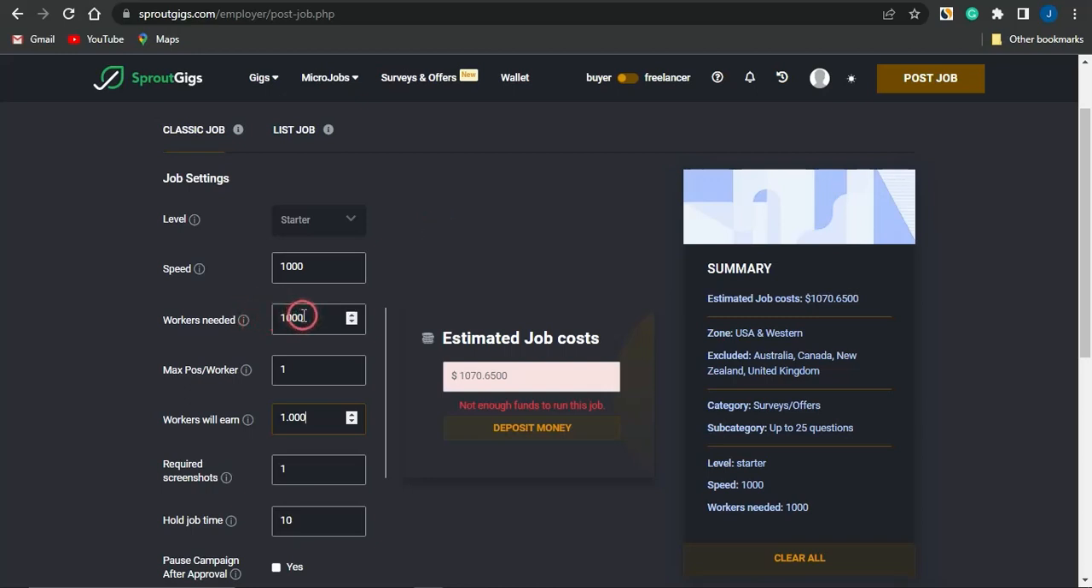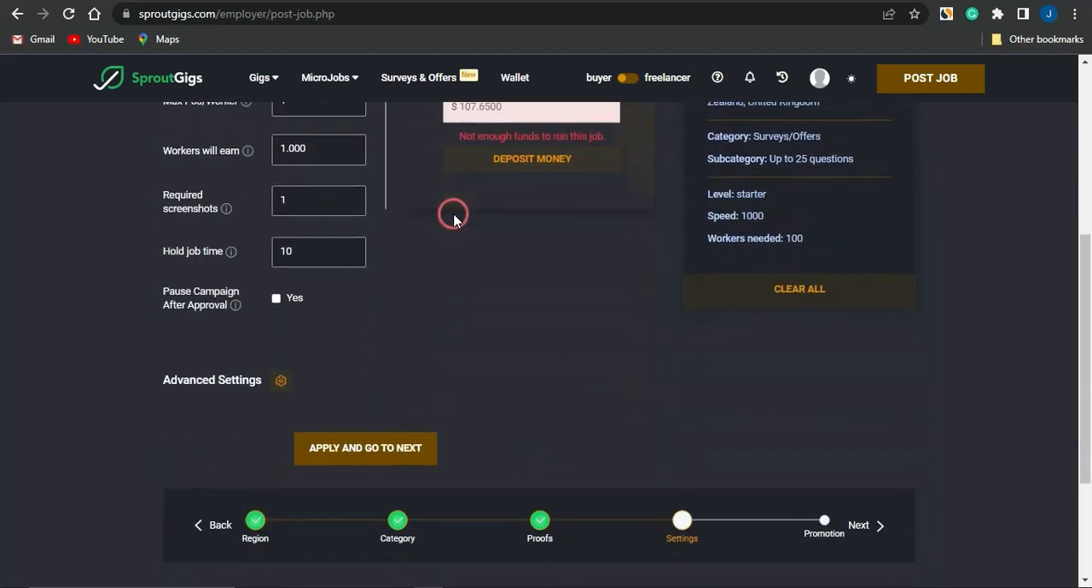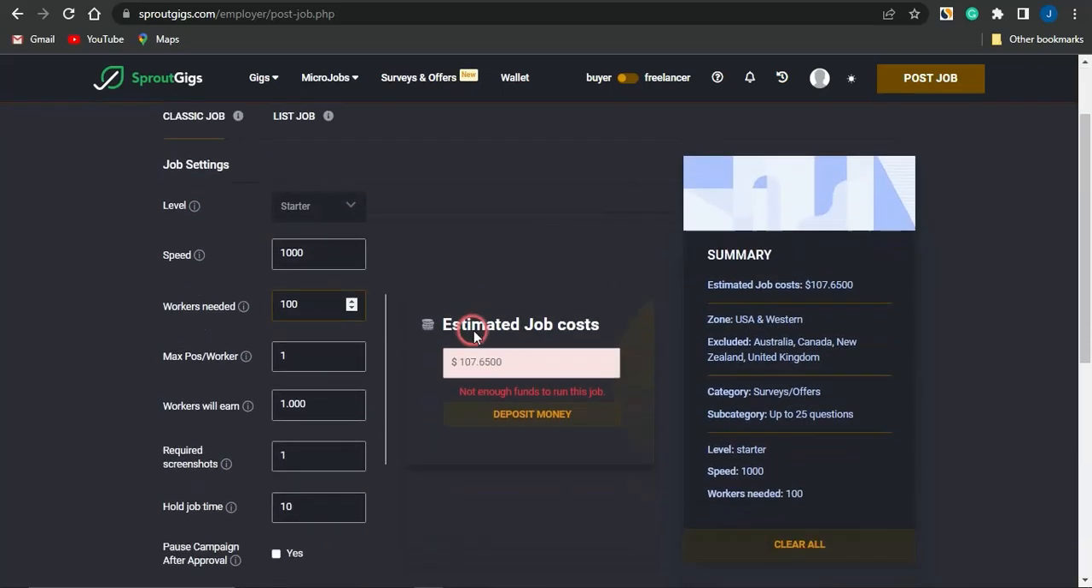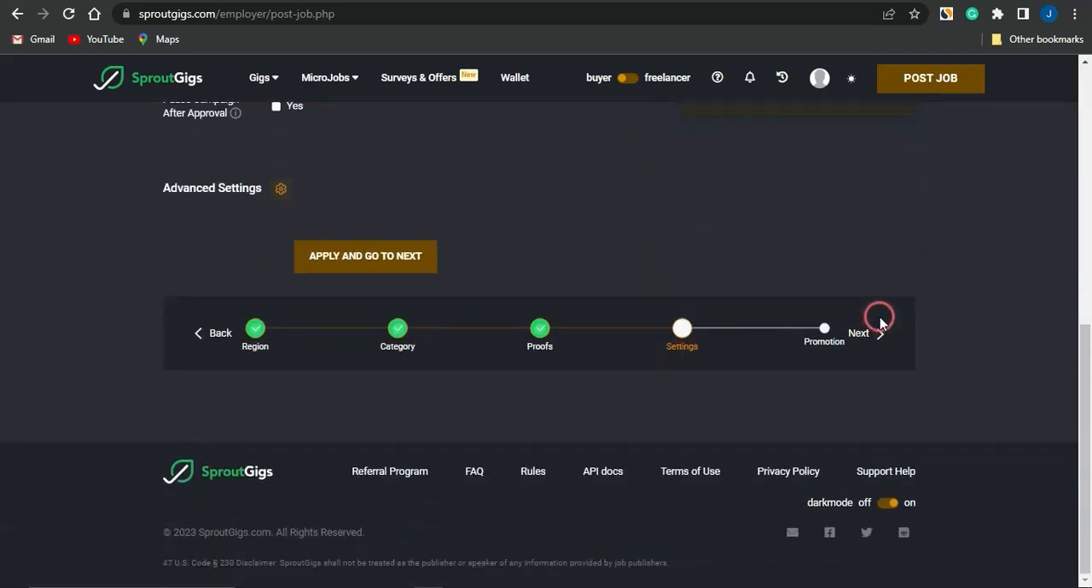Right here, I'm putting in a lot more workers needed. You could reduce the amount if that is too much. Maybe if I reduce that to about 100, you can see the amount right here is reduced, and you could easily generate that from those micro tasks which you completed earlier. And you could then click on apply and go to next, and go on to the next stage, which is the setting stage and the promotion stage, where you simply go on to promoting that on this particular platform.